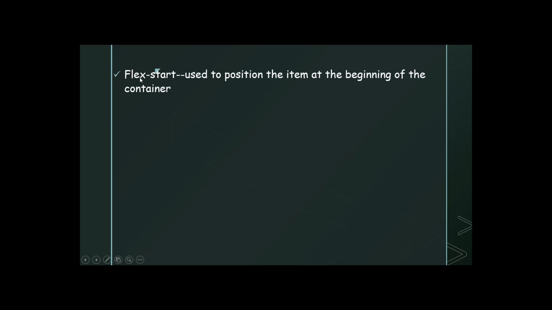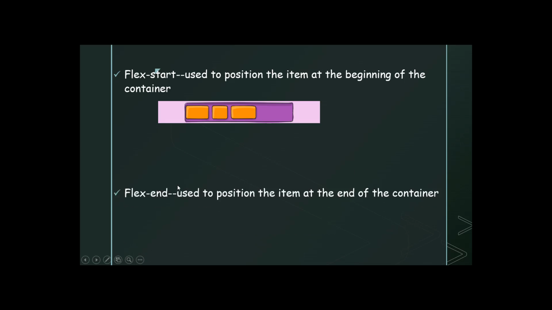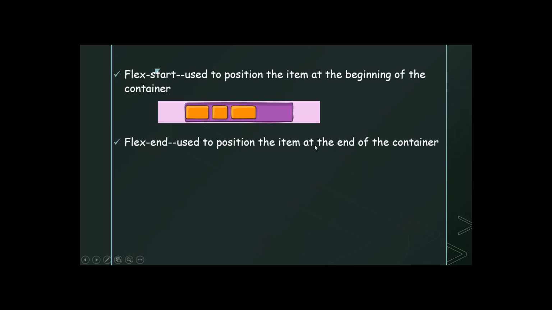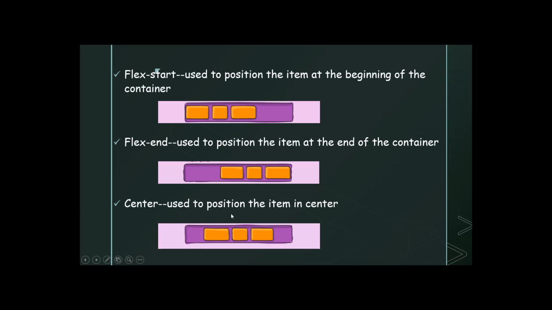The first one is flex-start. It is used to position the items at the beginning of the container. Here, this is the container and the items are at the beginning of the container. Flex-end is used to position the items at the end of the container. Here, in the container, the items are at the end side. Now center, it is used to position the items in the center. Using center, we can position the items in the center of the whole container.